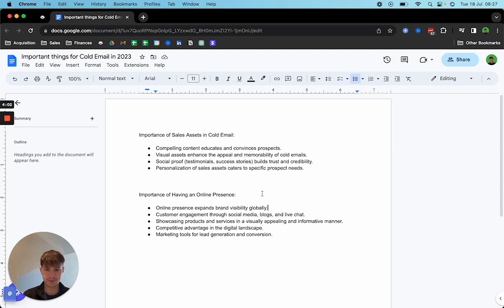Make sure you have good visibility on LinkedIn, you have good visibility on your website, and you actually act like a human and your website actually looks legit. Customer engagement through social media, blogs, and live chat. Obviously, if prospects can see that you're receiving a good amount of engagement, they're going to perceive you as more of an authority with your followers, with your likes. Obviously, this isn't essential, but it's definitely going to help.